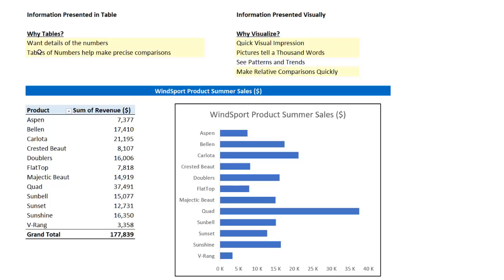Why tables? Because we want details of the numbers. Tables of numbers help make precise comparisons. We can precisely compare Majestic, Butte, and Quad because we have the exact numbers. Why visualize? A quick visual impression. A picture tells 1,000 words, and we can make relative comparisons quickly. We may not know the exact numbers for Quad, Majestic, and Butte, but we can clearly see that Quad is much bigger. With visualizations, we can instantly see Quad is the biggest and Carlota is the second biggest.